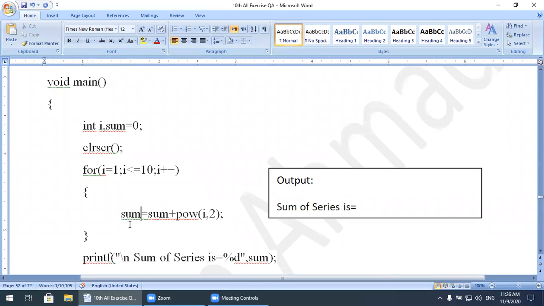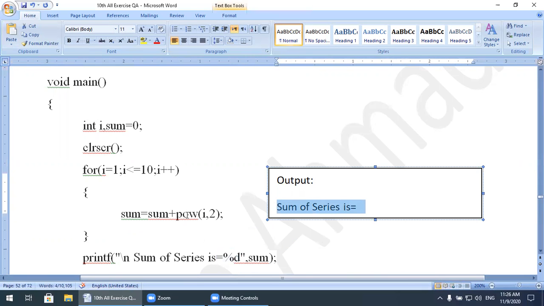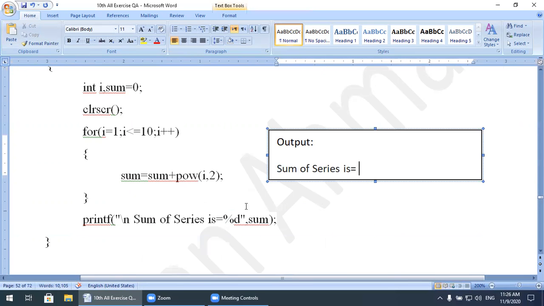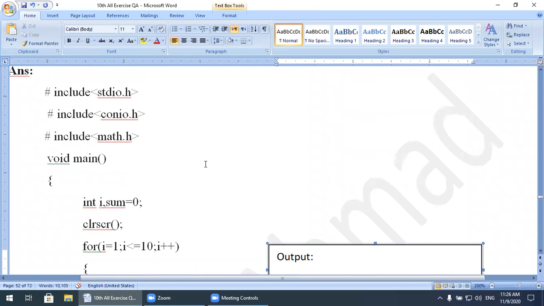Now I will display this variable's value in the output: printf("\nSum of series is equal to %d", sum). So this message will appear, and the value stored last time will show in the output. So this is the square of the number.